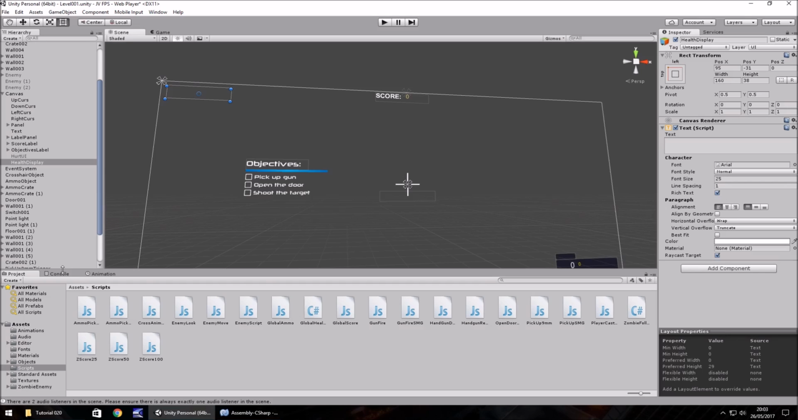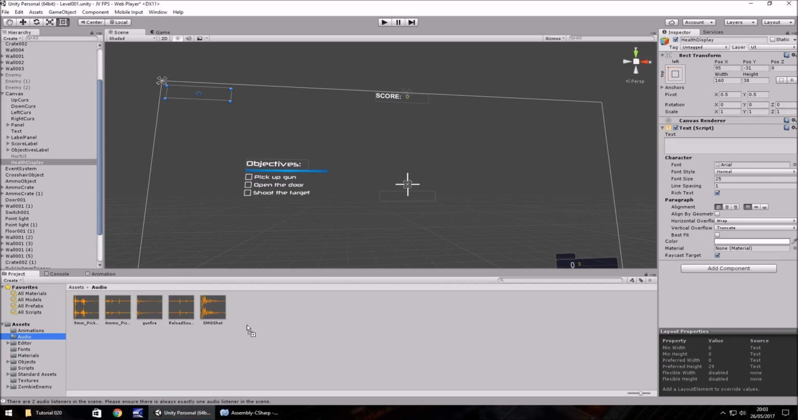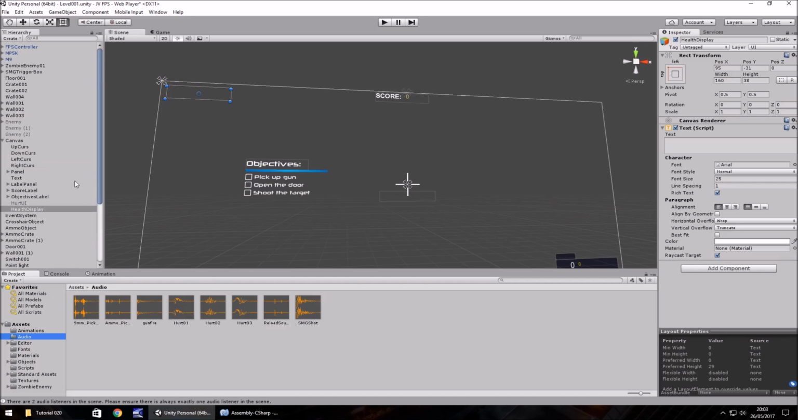So what we'll do now is let's import some sounds for when we get hit. So in audio, let's bring in these 3 audio sounds. They're nothing too special. It's just a bit of grunting on some audio files. You're free to use them if you want. Head over to the website, you can download them there, or you can go to Google and just find some there if you want. So let's add these sounds to our player.